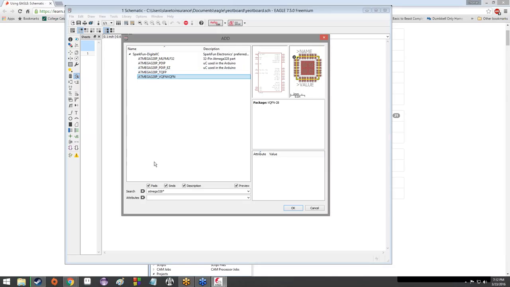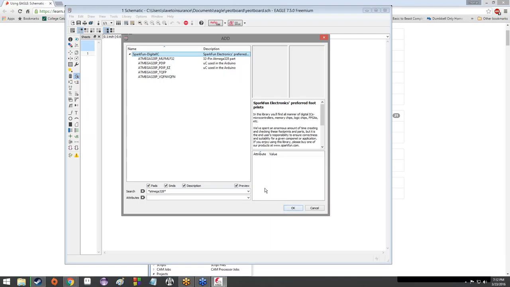Now keep in mind this wildcard only applies to characters that come after ATmega 328. If we wanted to do before, we would need to put an asterisk before. Now, because we have one before and after, basically it's looking for anything that has ATmega 328 anywhere in the name. We didn't get any more results because there isn't anything that has something before ATmega 328. Whatever. Them's the breaks.